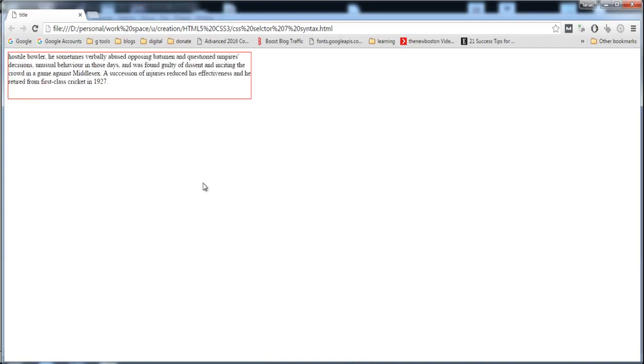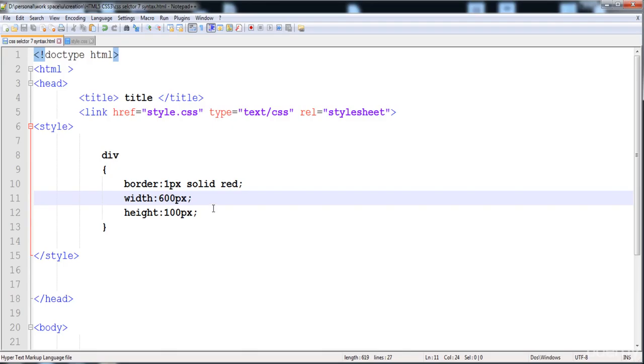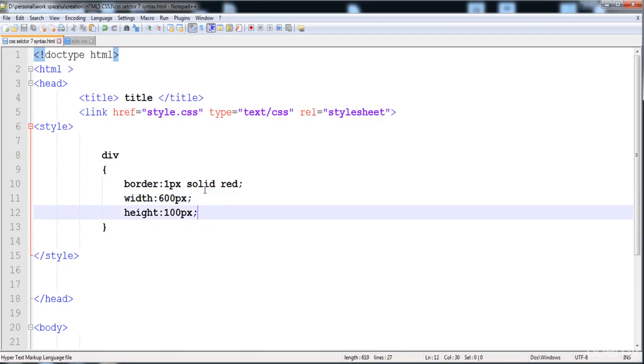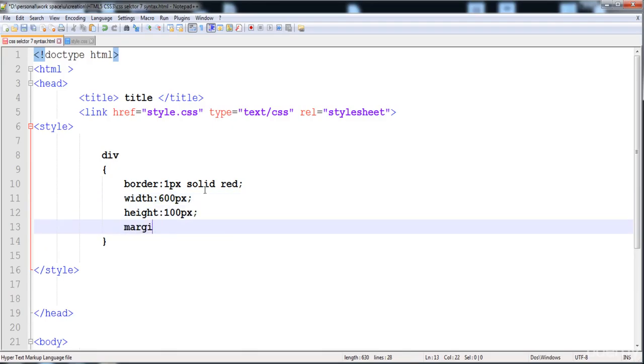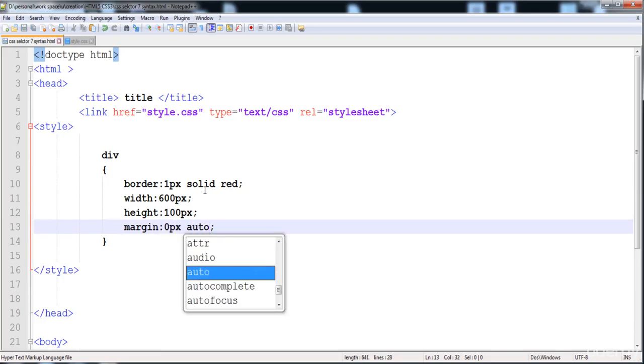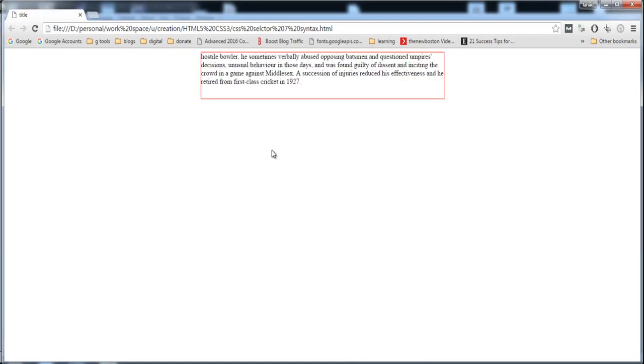So now here you can see that this div is in the left corner, but if you want to align or set the position of the div at the center of the page in the x-axis, or you can also say that you want to align the div at the center in the horizontal direction, you have to write margin then 0 pixel then auto, and it will set this div in the center in the x-axis.